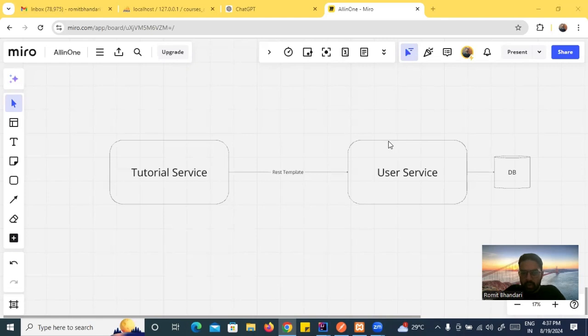So in this one, we'll see how we can use something known as REST template to call APIs from another service. So let's say we have a user service which contains these endpoints for getting users, creating user, updating user, and so on and so forth.